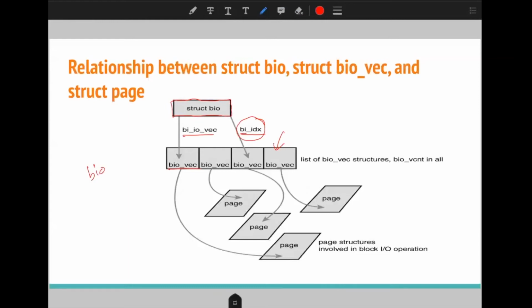So bio_vec is a single IO operation. So it can be read or write. So these operations are associated with a page because we have to update data on the disk. So those mappings are done with the help of the pages. So this bio_vec structure generally consists of three fields. So let's see in the next slide.